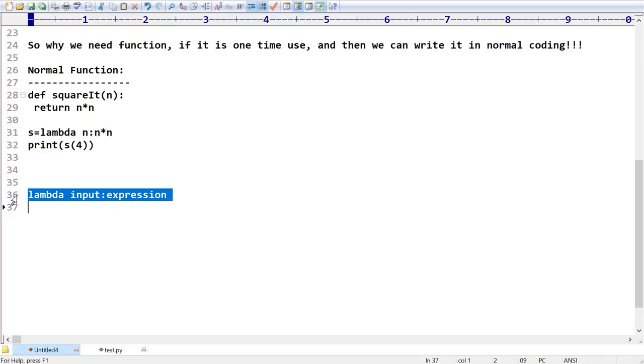Up to here, only these three points are covered. Point number 1: what is an anonymous function? A function without a name is called an anonymous function. Second point: what is the main purpose of an anonymous function? Just for instant use. Third: how to define an anonymous function? By using a special keyword. What is the keyword? Lambda. Lambda itself is nothing but a keyword.